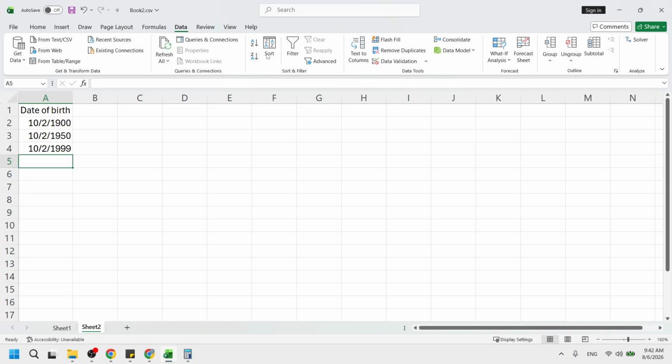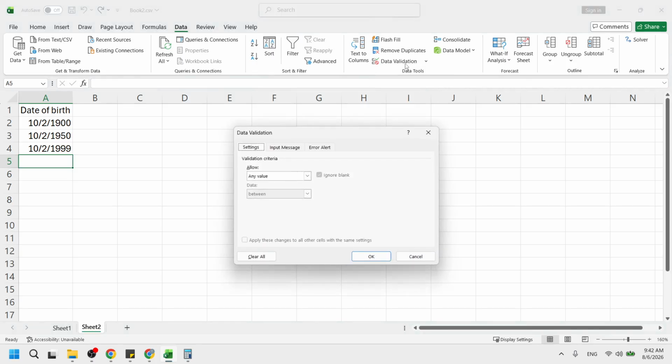Next up, click the Data Validation button in the Data Tools section. Look for the group labeled Data Tools, then find the button that says Data Validation. On some screens it may show a small icon with a list and a tick mark. When you click it, a Data Validation window appears in the middle of your screen.